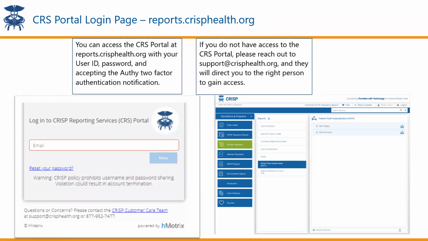So before I jump into the specific tabs within PaTH, this is just a primer on the CRISP Reporting Services portal login page. The URL is reports.crisphealth.org. You enter the portal by entering your user ID, password, and then accepting the Authy 2-factor authentication notification. And if you don't have access to the CRS portal, please reach out to that support inbox and we can direct you to the right person to gain access depending on where you work and where your permissions are.